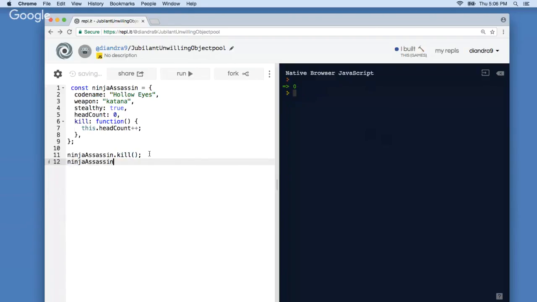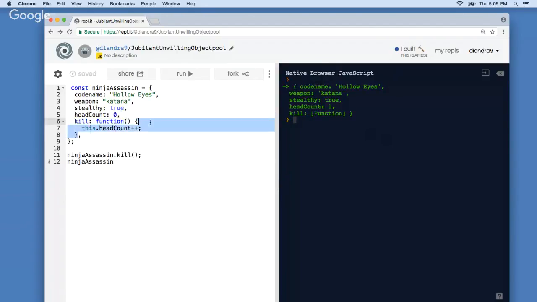So if we go ahead and run that and then see what's inside of our Ninja Assassin, we see that, as expected, the kill function increments our head count up to 1. That's what's going on inside of this function. We just have the head count on our object being incremented using the ++ operator, which I know we saw a couple nights ago with Luke. So that is a little bit of a summary of what an object is.